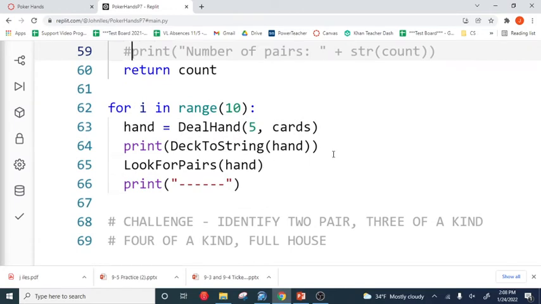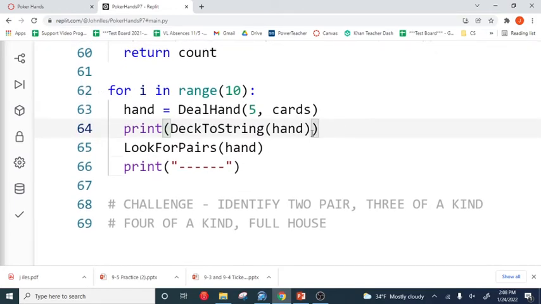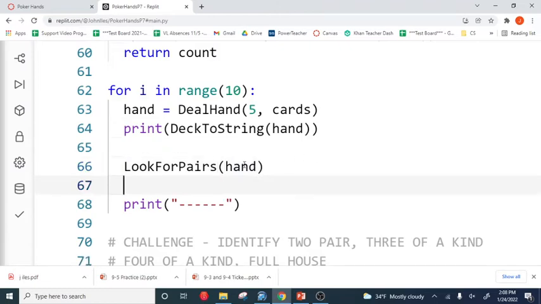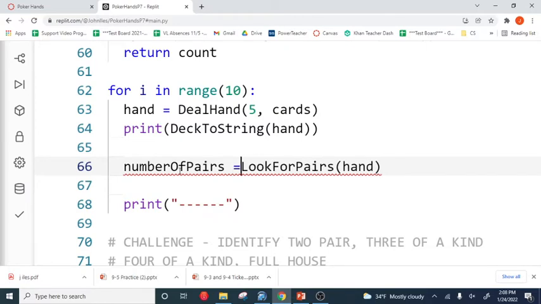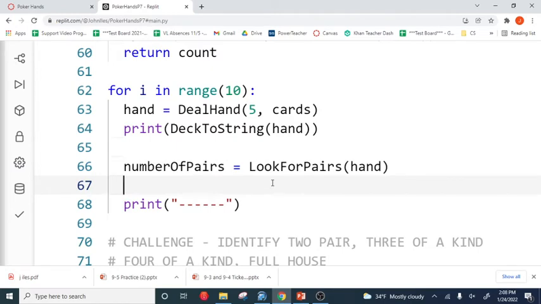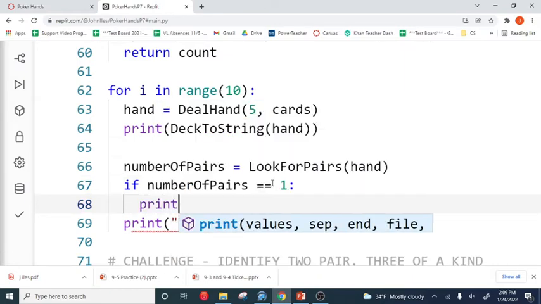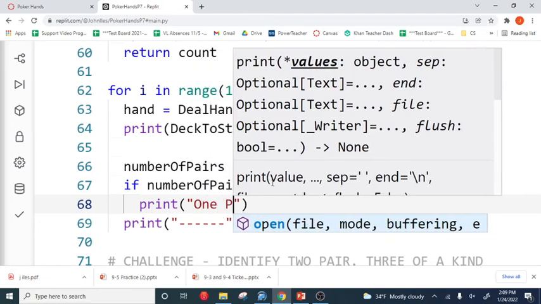So we're going to come down here into our for loop. I'm going to give myself a little space here. Look for pairs returns a count, the number of pairs that we found. What we can do is run an if structure on this that prints the hand. So we could say if number of pairs is equal to one, then what we have is one pair. So we can print one pair.